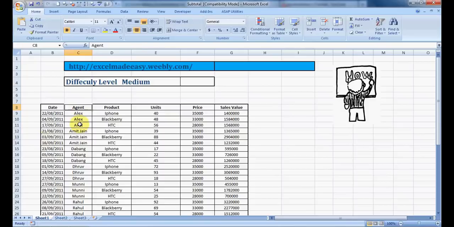I'm your Excel guru and I have brought a new formula for you today called Subtotal.